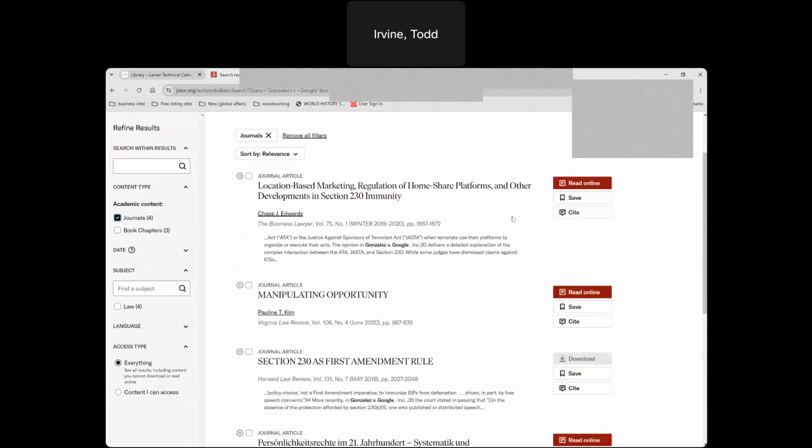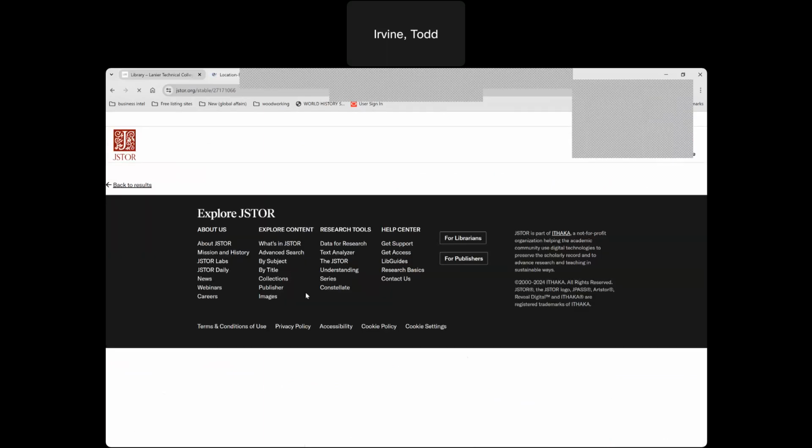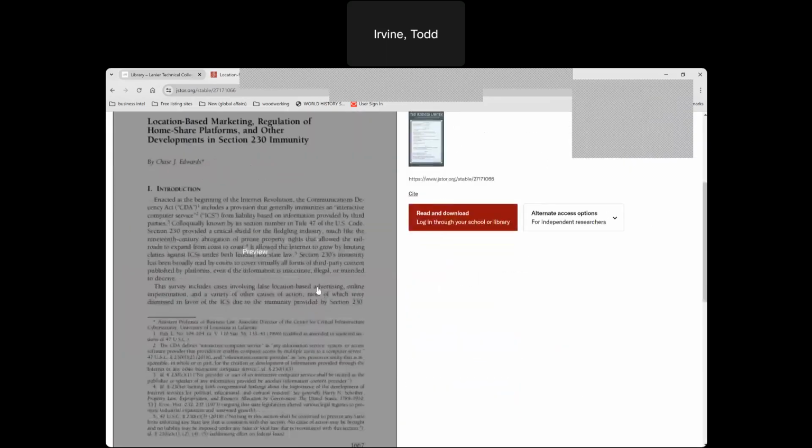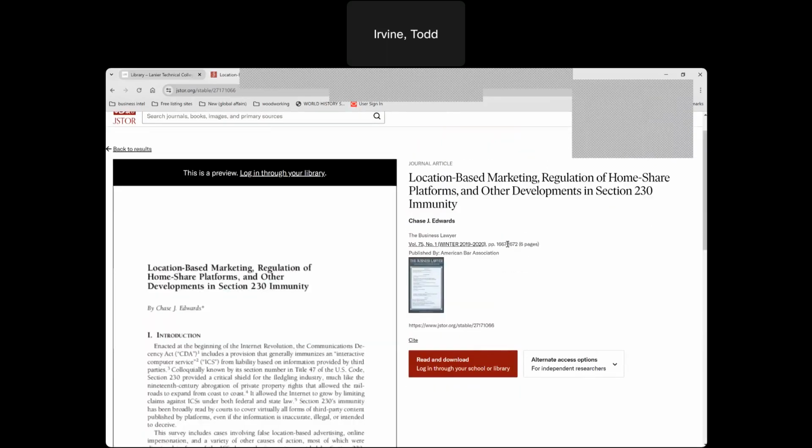Now, if you look over here, you'll see that you have some options. All right, the first one, The Business Lawyer. Over on the right, you see save site, read online. If you've got an account, you can read online. Right? It'll come up as a PDF. Now, what you cannot do is save or print this.